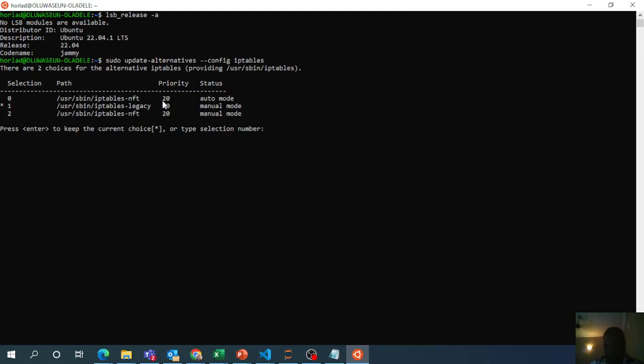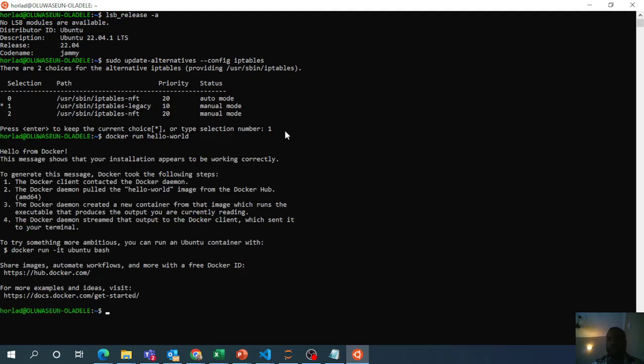So what you should do now, if yours is on NFT, you could just enter 1 and press OK, because the selection for iptables-legacy is 1. So I already have that selected on my machine, and that's why my Docker is working well and fine. But previously I was also getting that Docker Daemon is not running error. So you can just enter 1 and press enter, and that will be it. Then you can do your docker run hello-world, and everything should be fine.